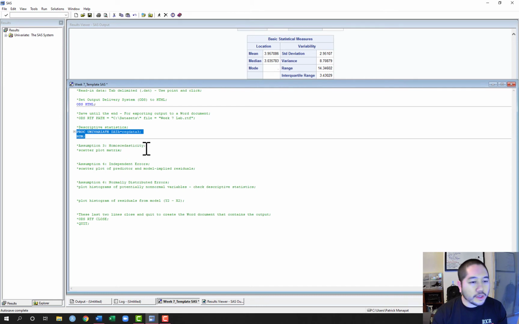What we're going to do next is look at the first assumption that we can test in our sample data. That's assumption 3, which is homoskedasticity. What we're really interested in is the variance of the residuals, but we're going to use y as a proxy for the residuals. We want to make sure that the variance of the residuals on y is equal across different values of x. That will make more sense once we produce our scatter plot matrix.